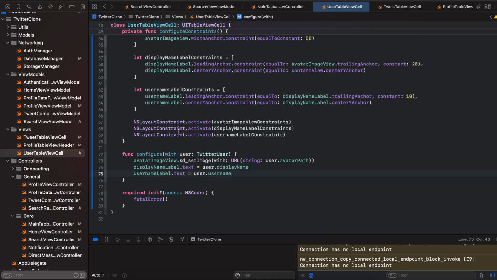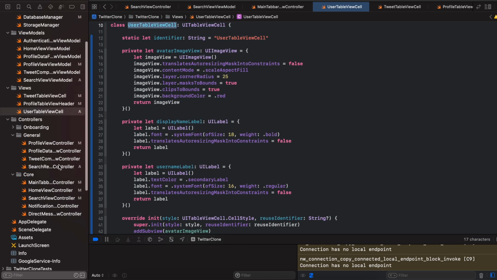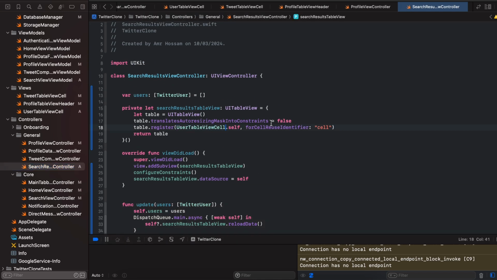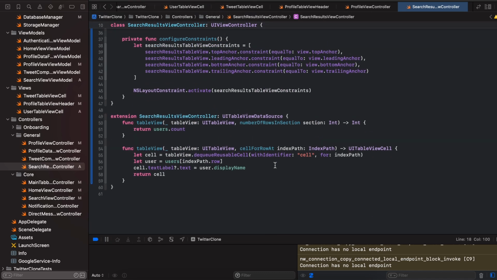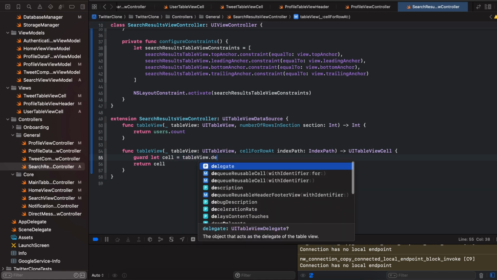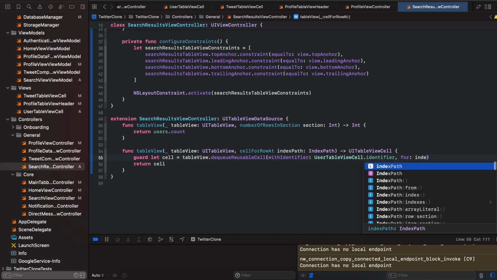So we would want to register this table view cell instead of the other one. So let me just go back to the search results controller, and basically we're just going to replace this with the cell that we have configured, and basically this is just going to be cell.identifier, which corresponds to the same name of the file. All right, and over here, let me just change the way that we dequeue cells. So basically, I'm just going to say guard let cell equals tableView.dequeueReusableCell with identifier. It's just going to be the identifier that we have set over here, and indexPath.